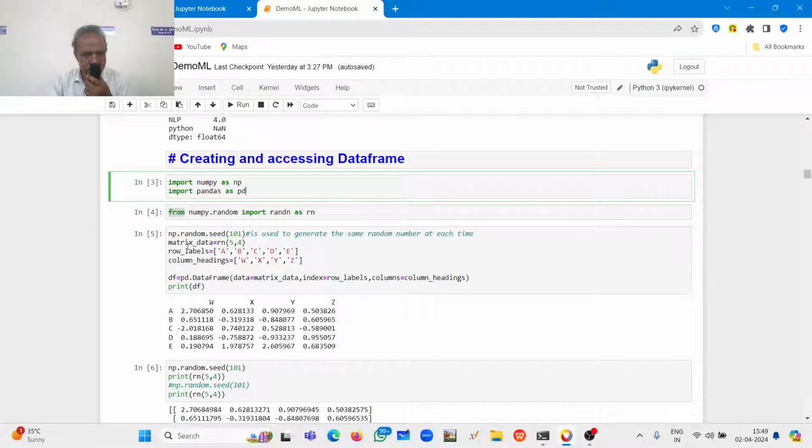Now suppose I want to create random numbers, and the variable name is matrix_data. These random numbers are created as 5 rows by 4 columns. So matrix_data is equal to rn. What is rn? rn is the randn function I already imported and renamed as rn. So rn(5,4). Now 5 rows, 1 2 3 4 5, and 4 columns, and random numbers will be generated. So these are the random numbers there.